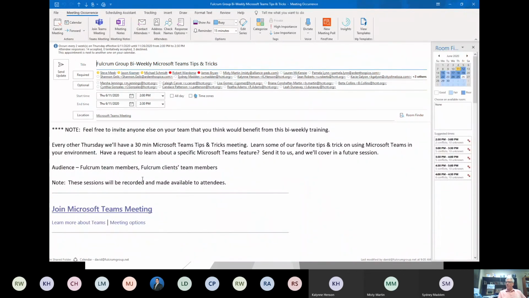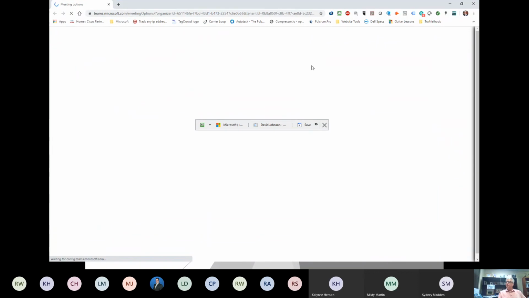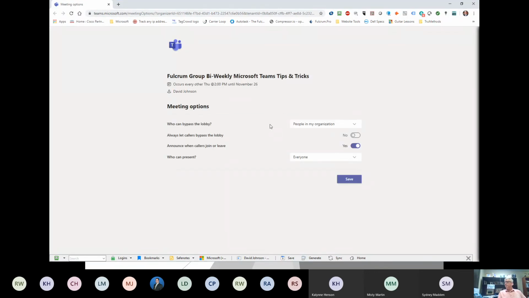This is the appointment for the meeting, and down here under where it says join Microsoft Teams meetings, there's also a button or a link that says meeting options. So if I click on meeting options, basically you have a few different options that you can set. So who can bypass the lobby? In other words, who can automatically be added to the Teams meeting without being manually accepted? And right now it's set by default to people in my organization.